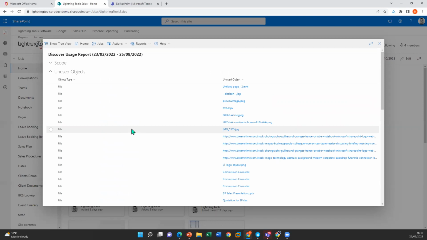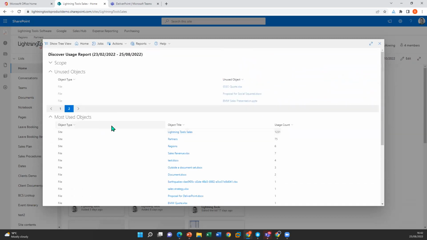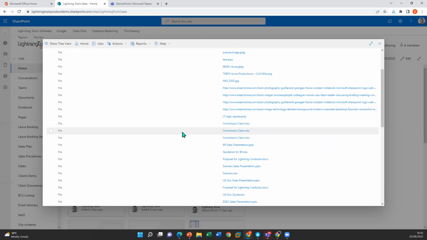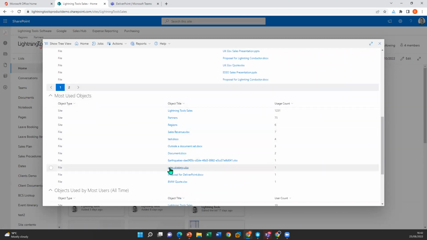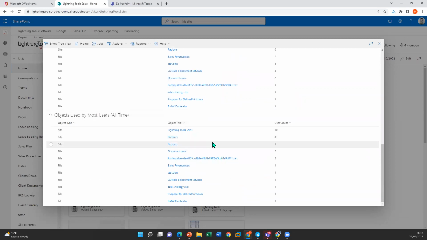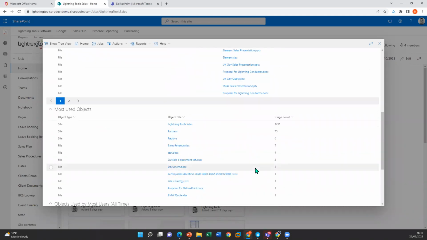So first of all, we have the unused objects. These are all the files, or could be sites as well, that are unused inside of this site collection. Then we have the most used objects. So you can see the site itself has 1,231 views, and that diminishes as we go down to some of these different files. And then we've got the objects that are used the most by users. So there's 10 different users that equated to that count of 1,200 views. So we can see how many unique users are accessing some of these objects as well.